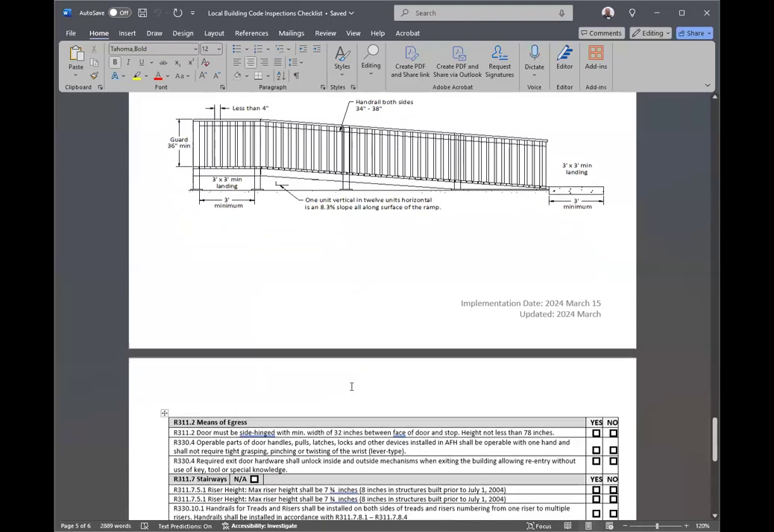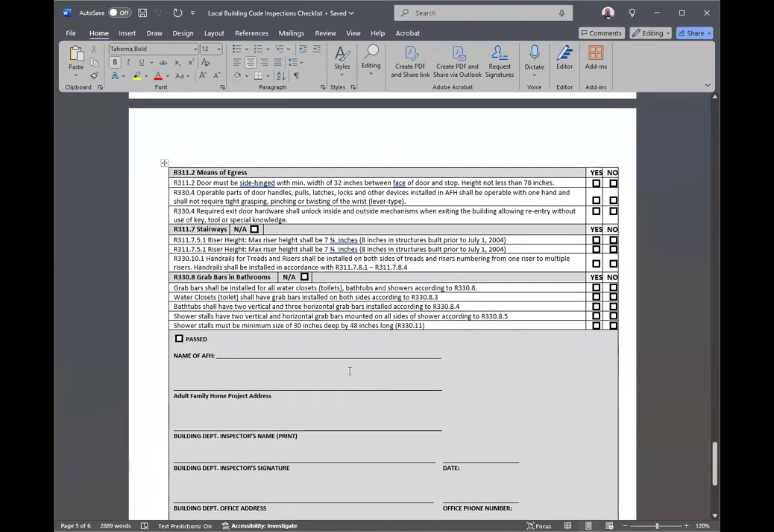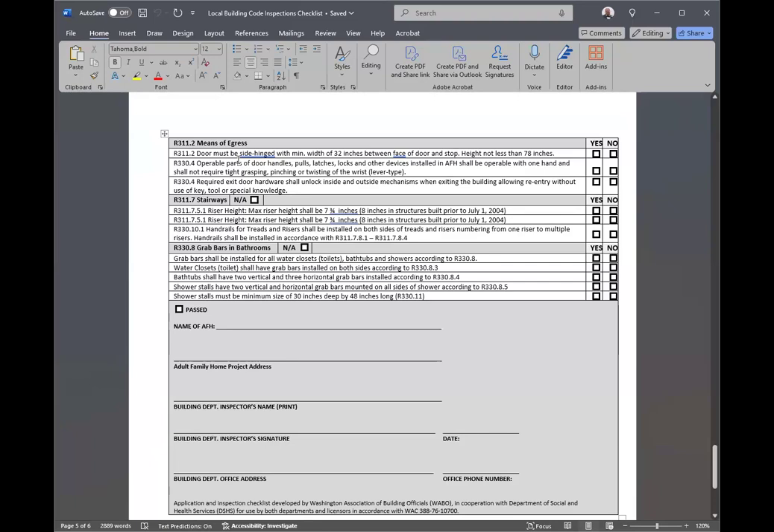All right. Next is the means of egress. The exterior door going outside, that is the means of egress. The door must be side hinged with a minimum width of 32 inches between the face of the door and the stop, height not less than 78 inches. The door handles need to be lever type, and the exit door hardware shall unlock inside and outside mechanisms when exiting the building, allowing re-entry without the use of a key, tool, or special knowledge.